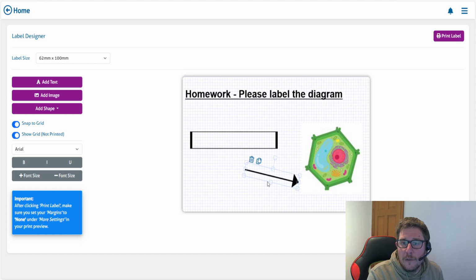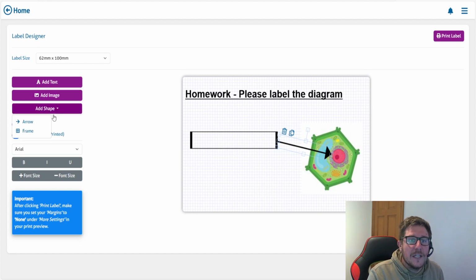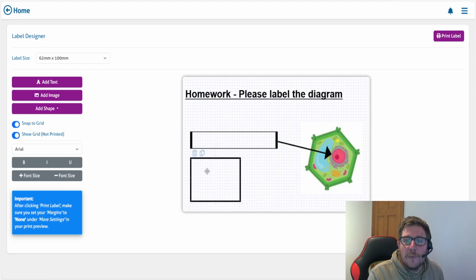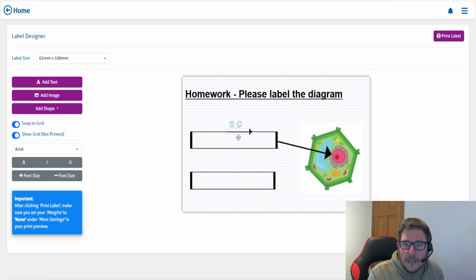So maybe I'm going to point this to the nucleus, let's say, and then I might add another shape frame, add another box for labeling. Let's put it down here, and then put another arrow in. Maybe I'll point this to the cell wall or something like that. But hopefully you can see that this is really flexible. It allows you to really customize your labels.